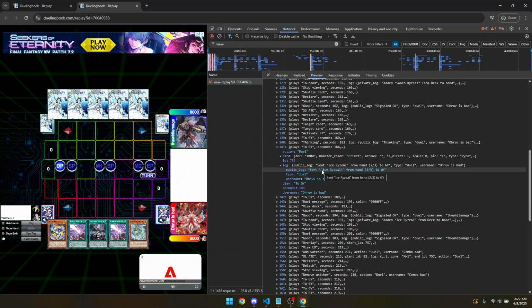And you want to look at both private and public logs because depending on the play the person did, like showing hand, shuffling, viewing deck, those kinds of things, the card name might have been seen, but it might only be in a private log and not just a public log. All right, so you want to look at both of them.